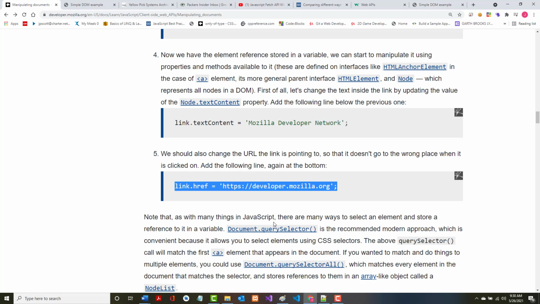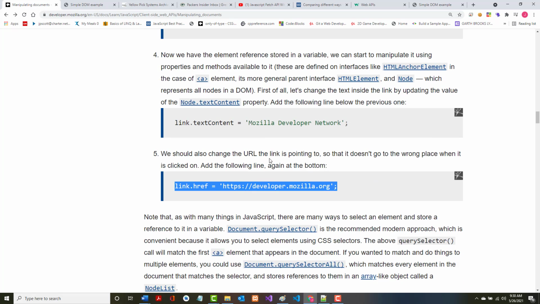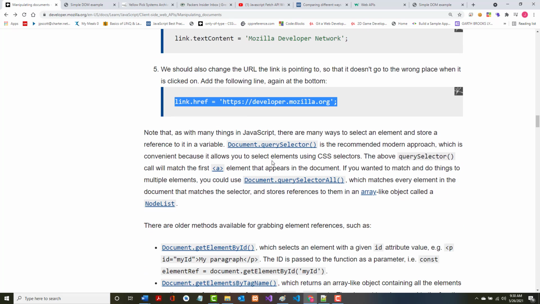Note that as with many things in JavaScript, there are many ways to select an element and store a reference to it. Document.querySelector, all right, which is what we used up here, is the recommended approach. It's convenient because it allows you to select elements using selectors. The above querySelector will match the first A element that it finds. If you wanted to match all of them and do things with multiple elements, you could use querySelectorAll, which, as it says, matches every element that's listed there. And it gives them back in an array-like structure that's called a node list.